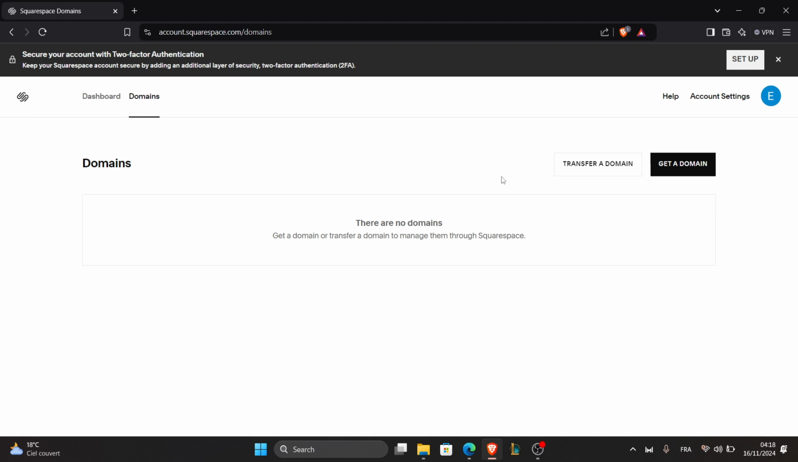Now the third step is to enter the new name servers. Enter the name server details provided by your domain host or third-party service. And after entering, save your settings and note that it might take up to 48 hours for these changes to take effect globally. You'll be able to do that once you get a domain.